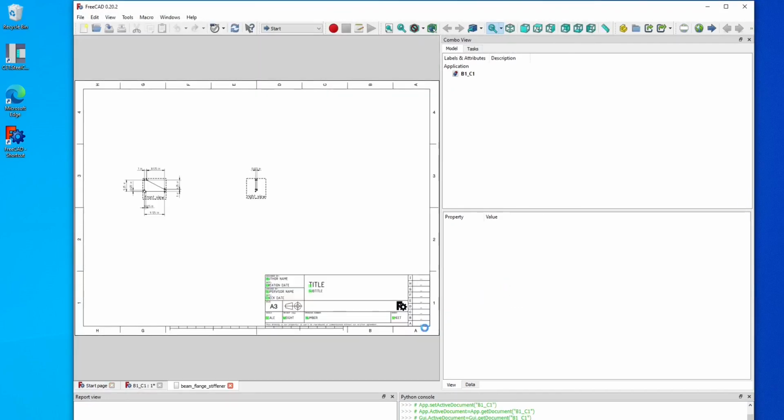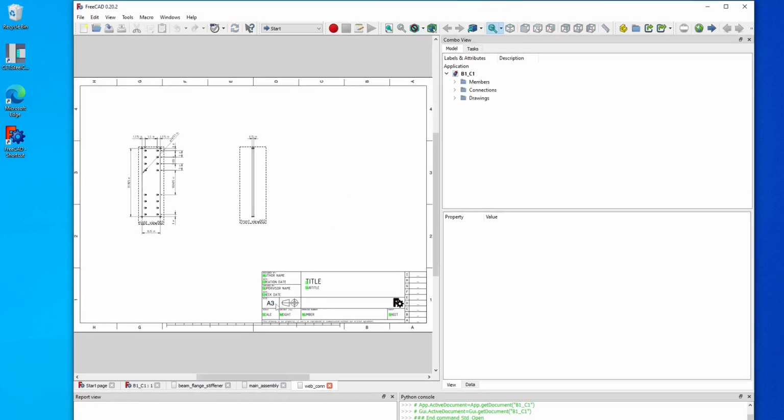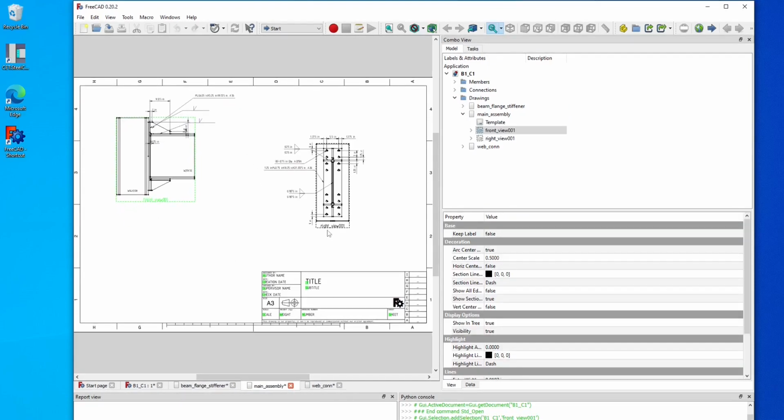You will notice that the drawing page size has been adjusted to A3, and the line width has been modified based on the user's input. Again, we observe 3 auto-generated drawing pages, and we have the flexibility to move the views around.